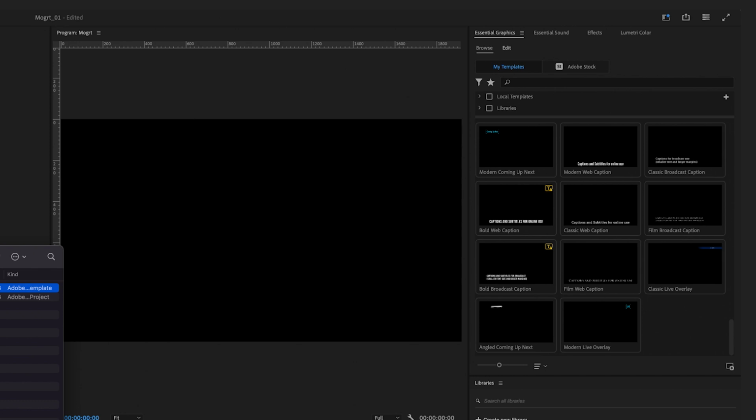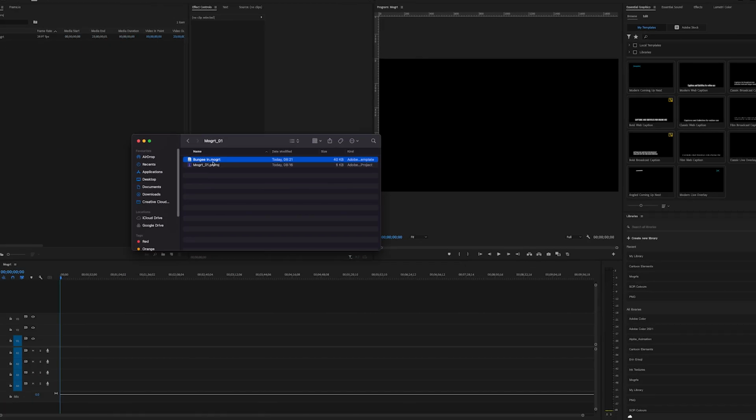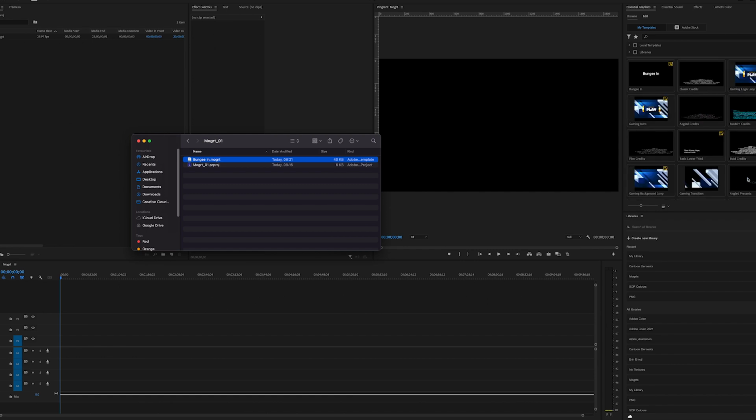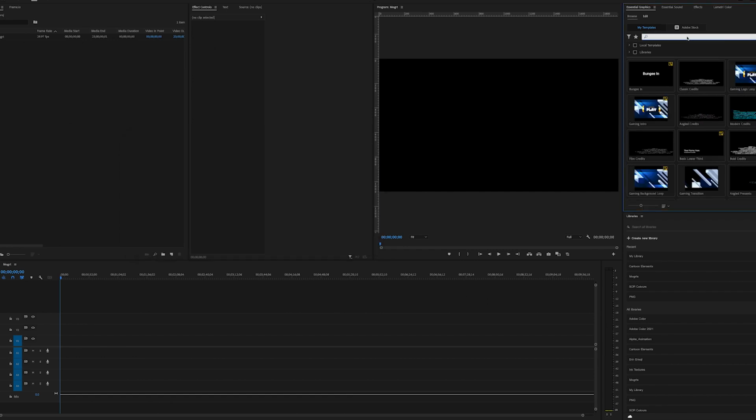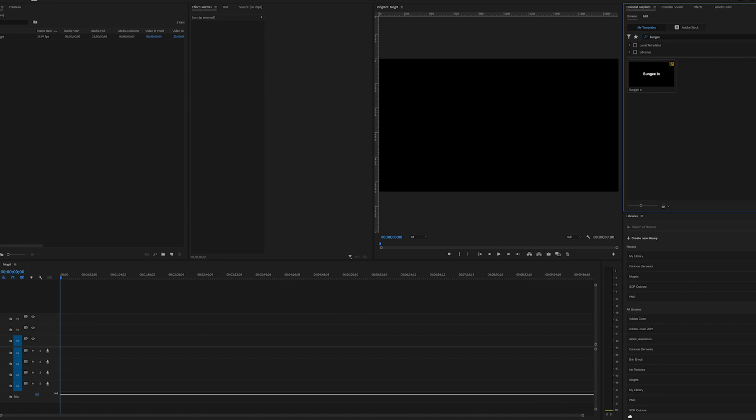I already have a lot in my library, but for yours, it may be just some Mogrts that came with Premiere. To import a Mogrt, just open your Finder or File Explorer on a PC, locate your Mogrt, and drag it into your essential graphics window. As I have hundreds of templates already, setting up those keywords earlier is very convenient for me to search any particular template. You can bring this Mogrt to your timeline.